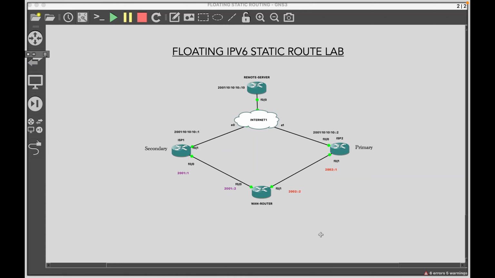Hello everyone. In this session of CCNA series, I will do a lab on floating IPv6 static route. For this, I have a scenario where I have a WAN router connected to two different ISPs to reach the internet, and we have a server hosted on the internet.